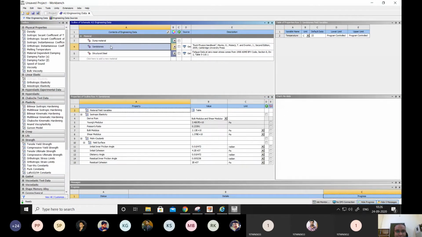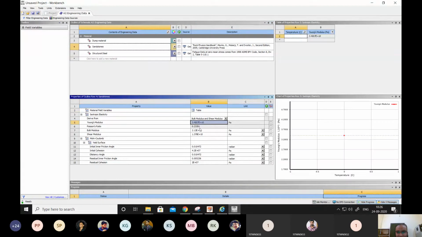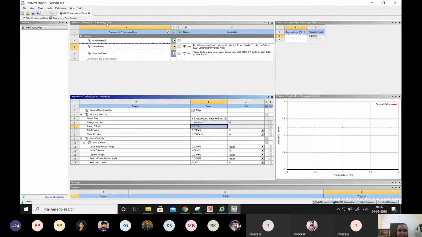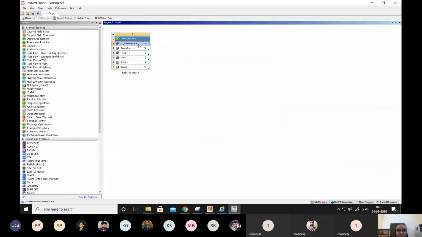So for example, sandstone was pre-fed. We can just give a cursory look, and okay, whatever we want, maybe our sandstone values are different. So we can actually edit these easily. After editing, they will automatically change as we want. So all these are good facilities here, right? For now, we just need the structural steel, but let's keep that. Doesn't matter how many we define, right? So that was engineering data.